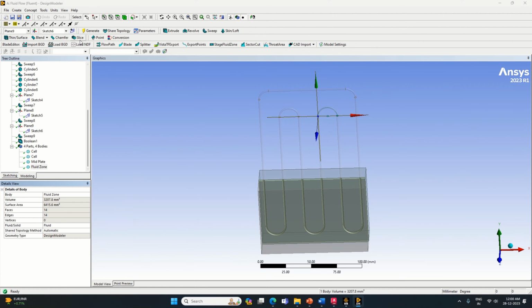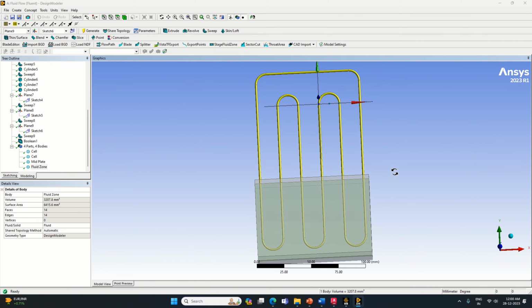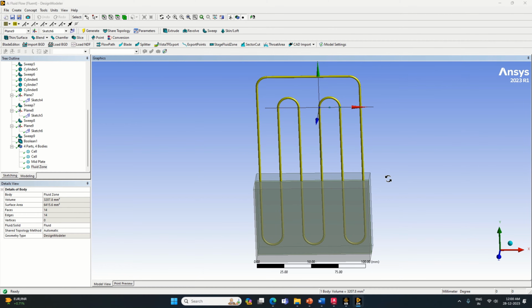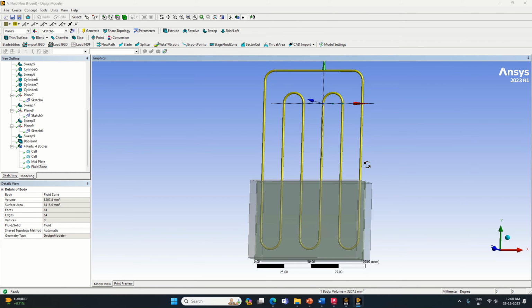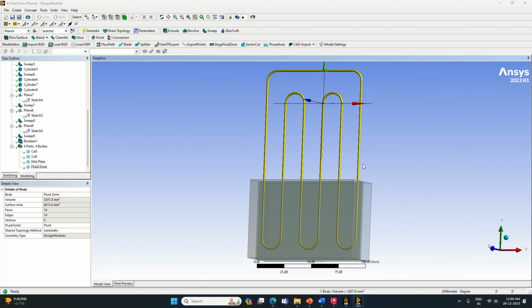I will make this also as a fluid. So here we have generated this. Now we'll be applying heat in this region, and accordingly we are going to generate the mesh, and we'll proceed to the next part. Now there are two ways.